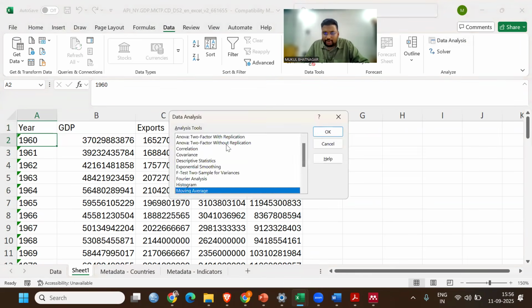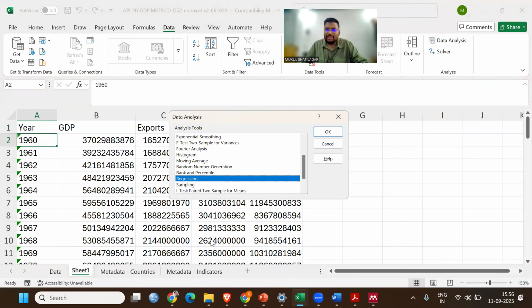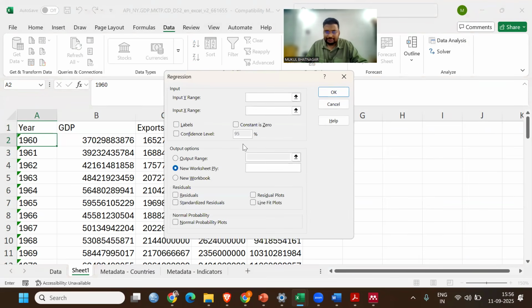Now in this tab, you can see n number of statistical tools are given to you. We will learn all these tools, one by one. Right now, let us calculate regression. Fine. I will click on regression and I will click OK.